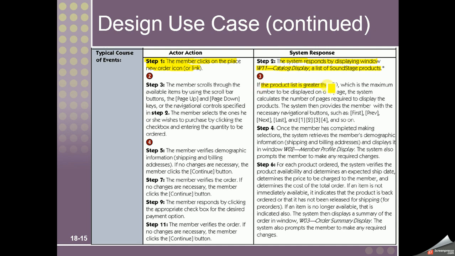If the product list is greater than 50, which is the maximum number to be displayed on one page, the system calculates on the blah blah blah. Next, step 3, the member scrolls through the available items by using scroll bar buttons or the page up, page down keys or the navigation controls and so on and so forth. In step 4, once the member has completed making selection, blah blah blah.